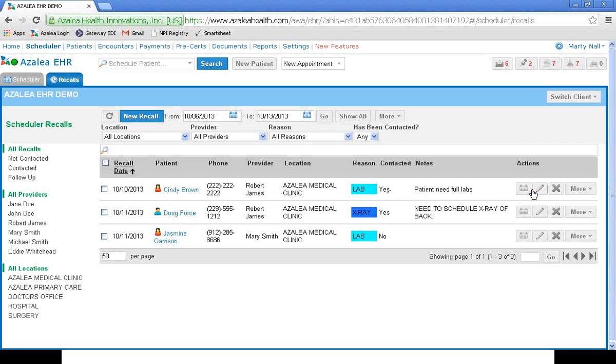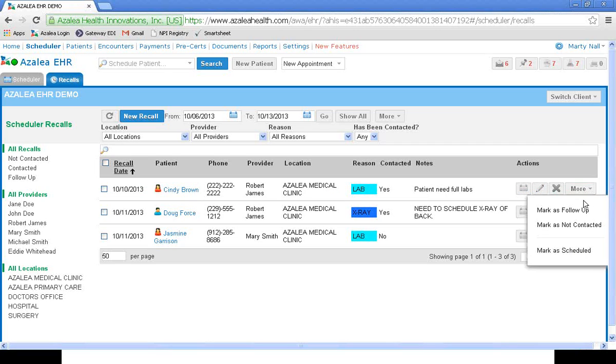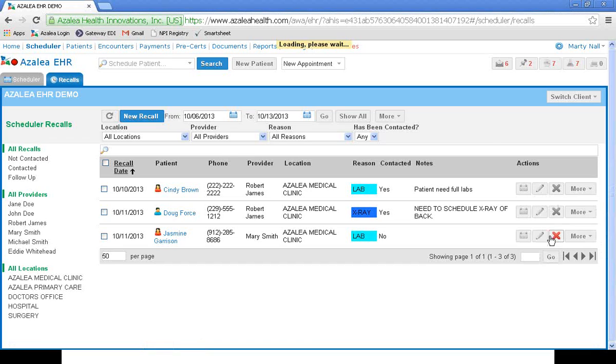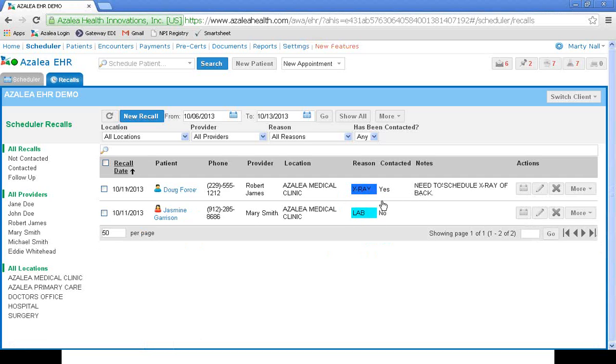You can edit that recall with a note, or you also need to pay attention to your more drop-down so that you mark the patient that they need to be followed up with. They either need to mark as not contacted or mark as scheduled. If you mark that patient as scheduled, it's going to take them off of that list because that's a completed recall. And then if you have contacted them, maybe you left a voice message, you need to mark yes, but you might want to leave them on the list. So this is a good option that you need to take note of.